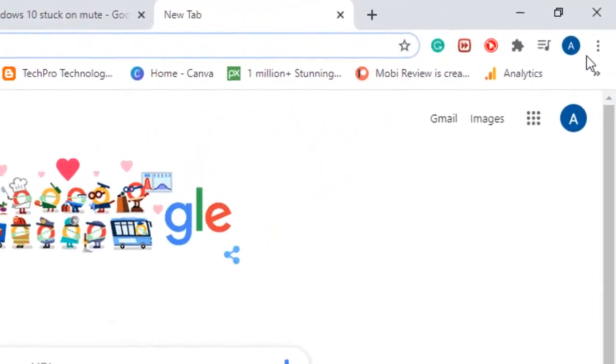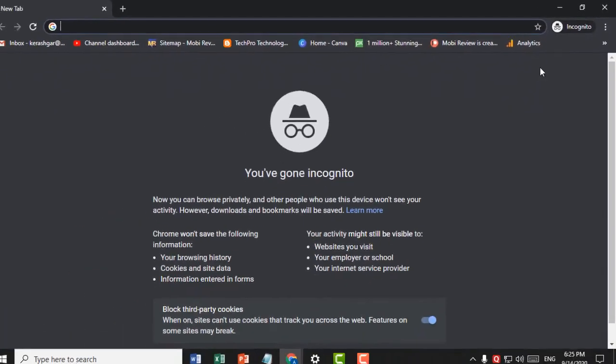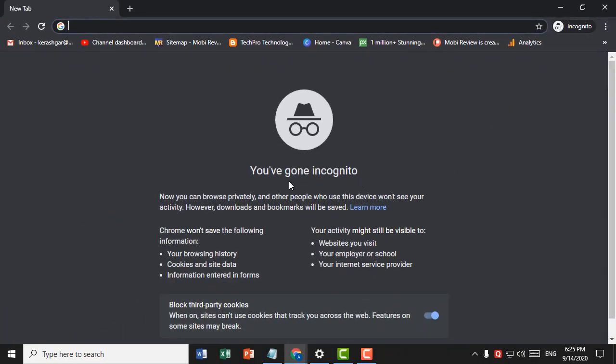After that, click these three dots, and here you will see the option New incognito window, so click on that. You will see you have gone incognito. So guys, this is very simple and easy.